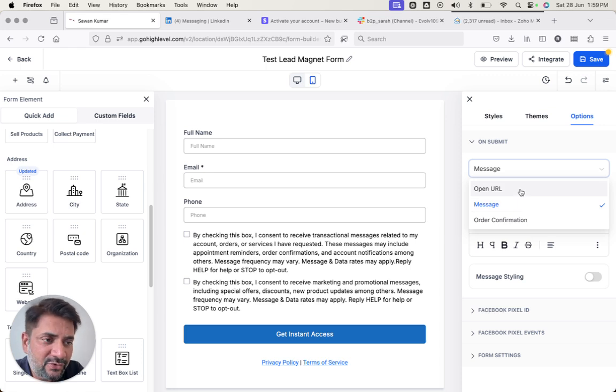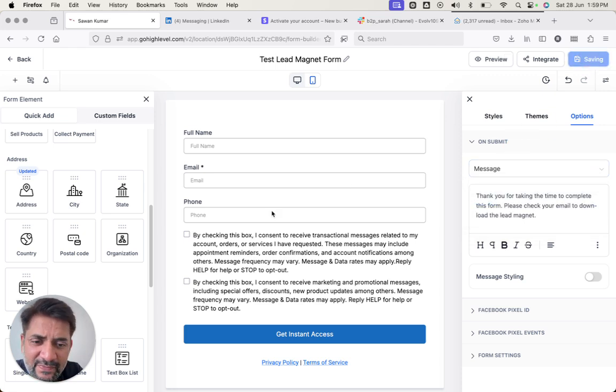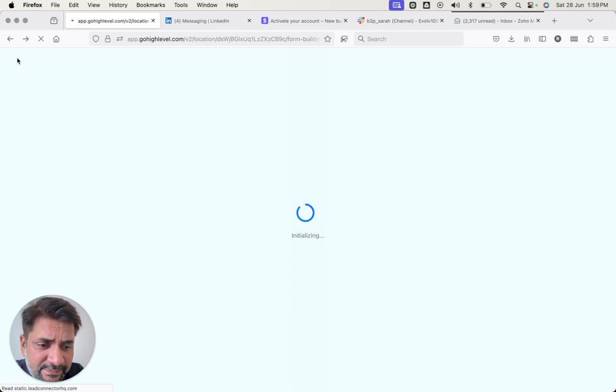You can choose to have a URL, you can choose to have a message and an order confirmation, whatever it is. So if you have a PDF or lead magnet that's already uploaded, you can just give the URL of it, and the moment somebody clicks on it, they get the PDF, you get the lead information. So that's that. I click on save. The next step would be to build the landing page. Okay, so I go back.